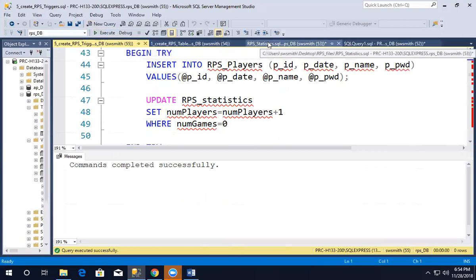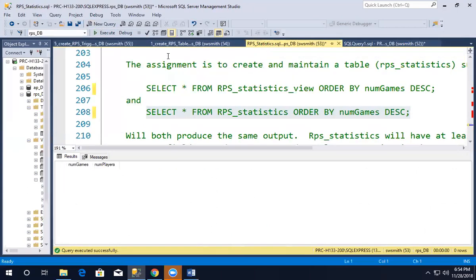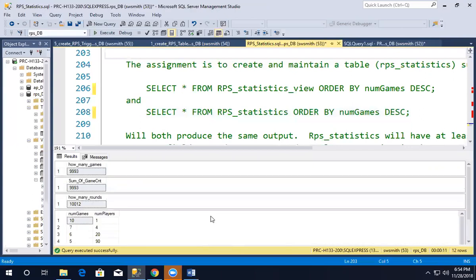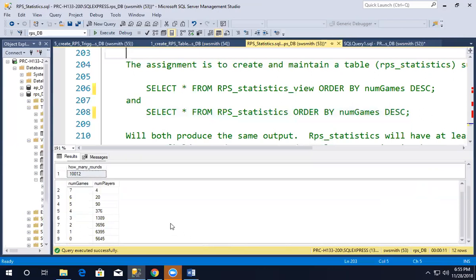Now, how long is it, 1, 2, 3, 4, 5 seconds, 7 seconds, 8 seconds? Definitely increases the time when I have the trigger in there. Now I have 4 players with 7 games, 20 players with 6 games, 90 players with 5 games, and so on up there.